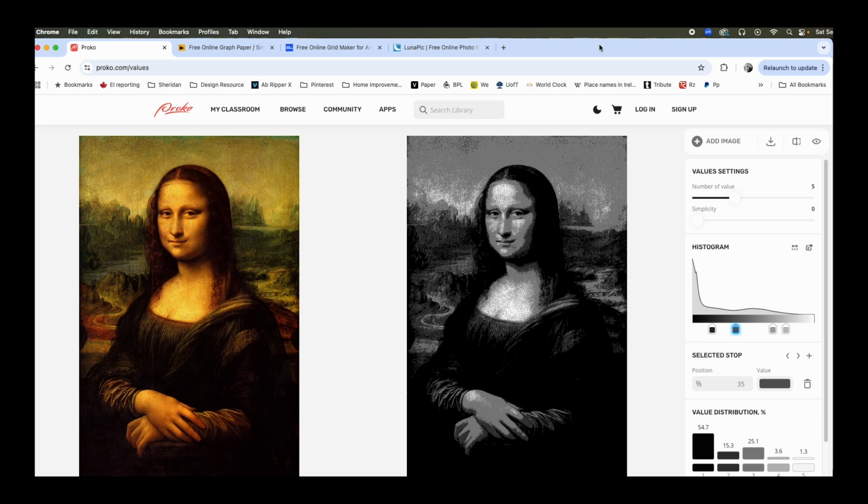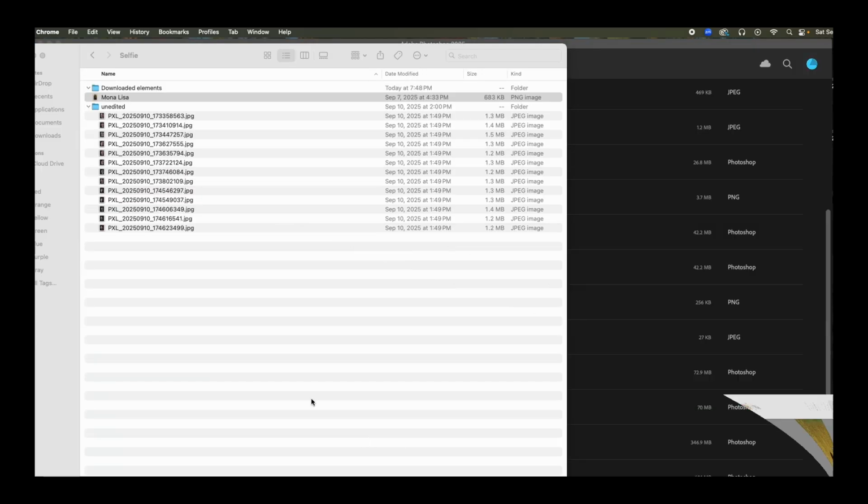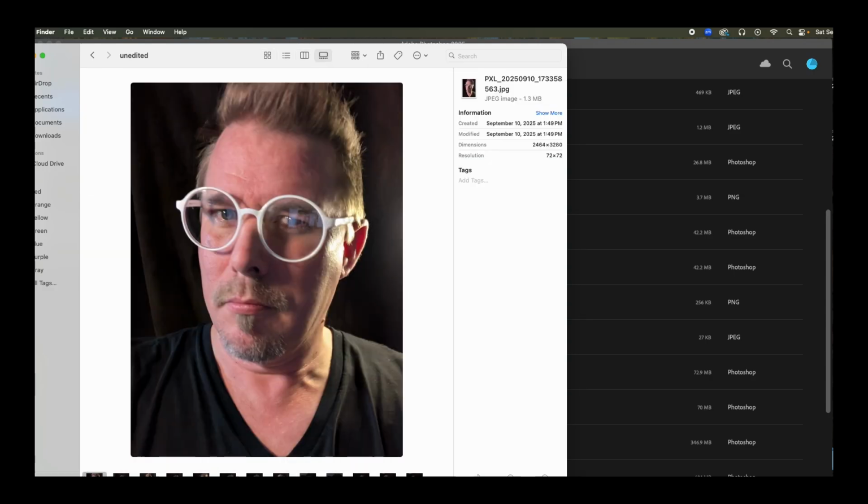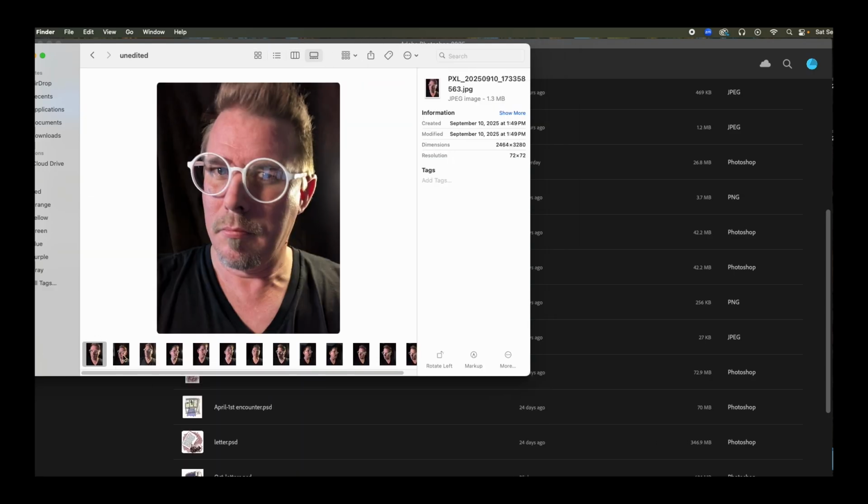Now, the first thing you're going to need to do if you're going to be doing a self-portrait is you need to have a picture of yourself. I did that. I took some pictures of myself. I really went out of my way to make these kind of expressive photos. And are they flattering? Definitely not that one.